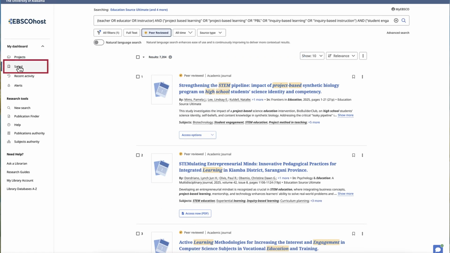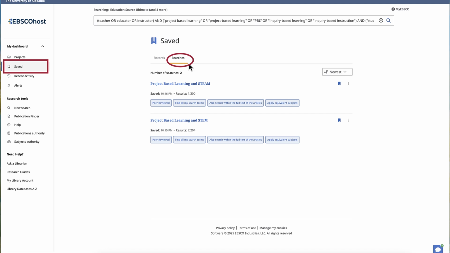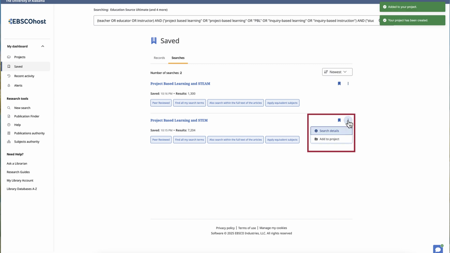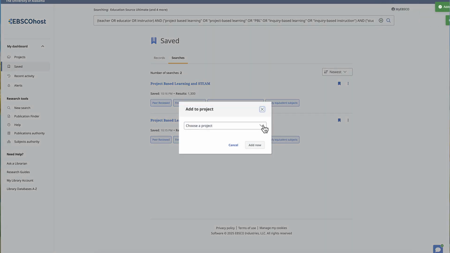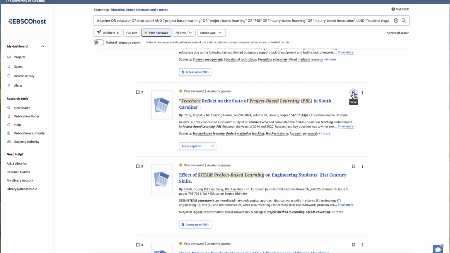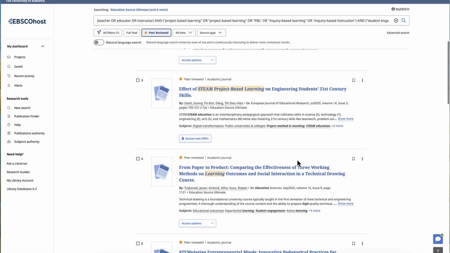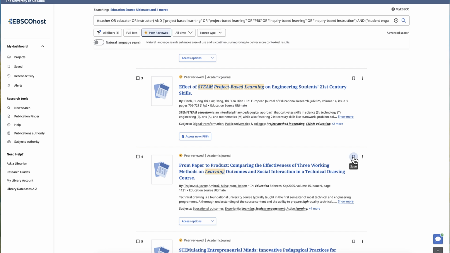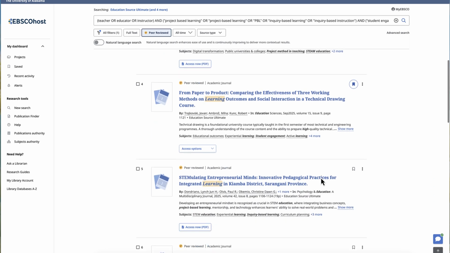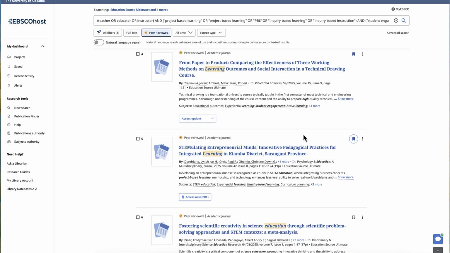To access your saved searches, go to the Saved tab underneath My Dashboard. If you'd like to group multiple searches on the same topic, click the three dots next to a saved search and select Add to Project. To save individual items to your dashboard, simply click on the bookmark icon next to each article's title. These items will appear in your EBSCO dashboard for quick access later.